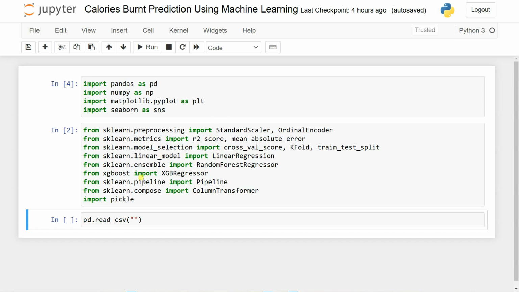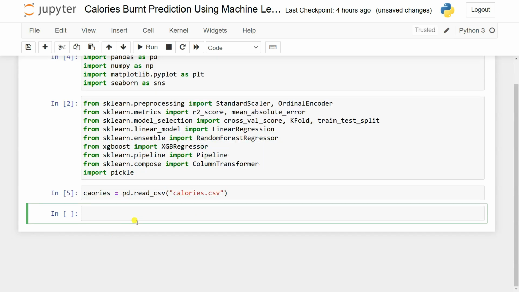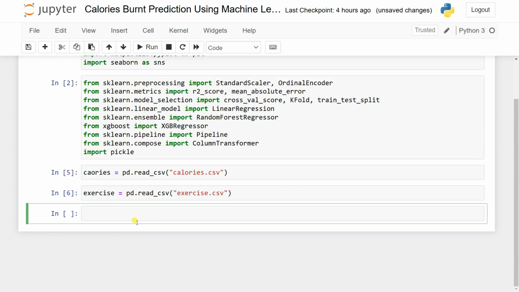So now let's give the file path. It should be calories.csv. Now let's assign it to a variable called calories. After that, we're simply going to load our next one, exercise.csv, and assign it to a variable called exercise. You can give it any kind of name here. That's it. So our datasets are loaded.